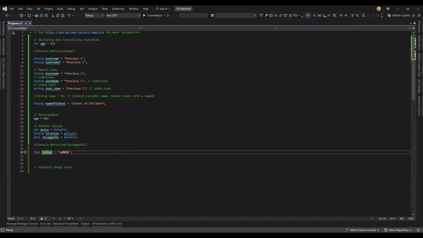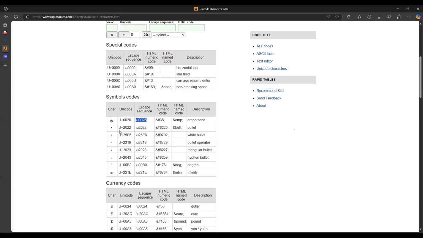Let me go back to the table first so we see what that means. Char accepts one character, which is the ampersand, or full stop, right? So if I want to print out or test this full stop, I can write the full stop, or I do this. Now this is confusing. That's why I didn't want to go over this Unicode stuff for now.